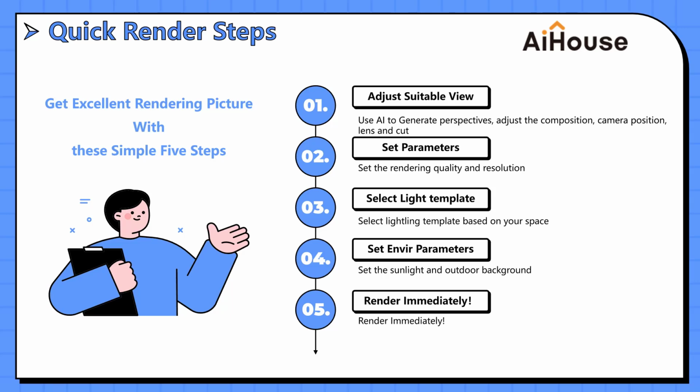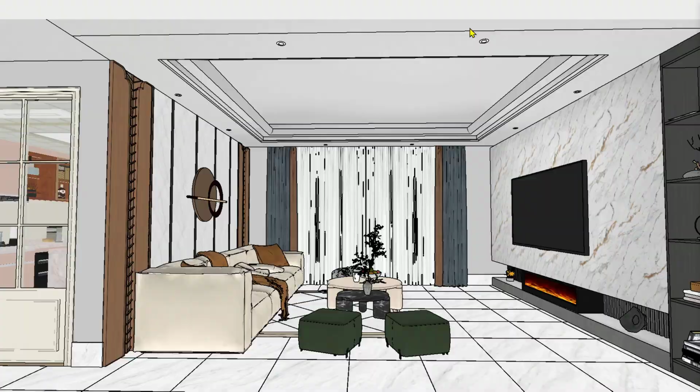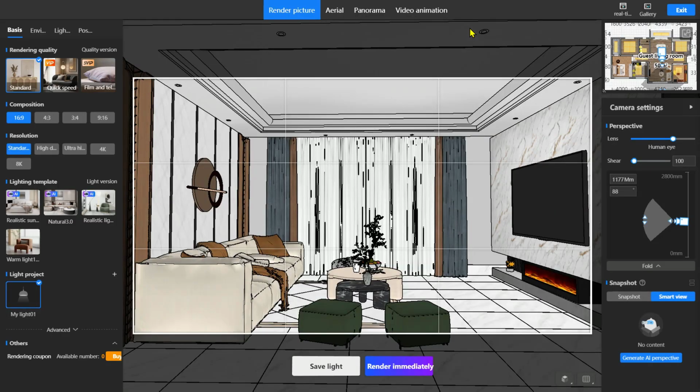So let's go to AiHouse to start our rendering. The rendering function is at the upper part. You can see here has a render. You can click Render to get it. So we will follow our steps.